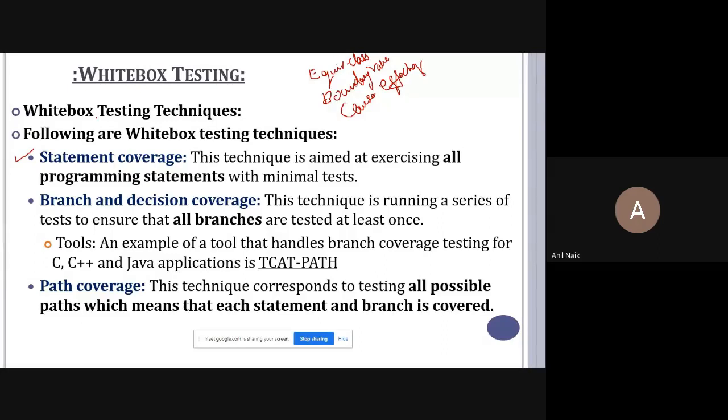Similar to that, in white box testing, what are the different techniques? Statement coverage, branch and decision coverage, and path coverage. Statement coverage is a technique aimed at exercising all programming statements. It covers all programming statements with minimal tests.